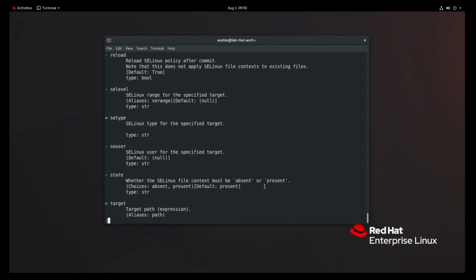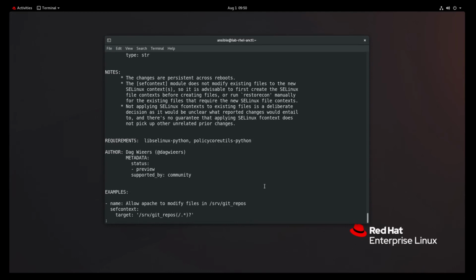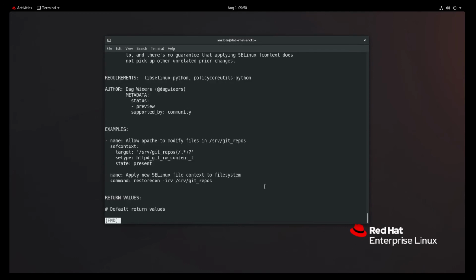So what we're going to be setting, the SE type is going to be F context. Our target is going to be, the SE type, I was wrong, is going to be the actual type that we're doing. So for us, I think it's going to be httpd_sys_rw_content_t, but we'll check that in just a minute. Then we have our actual target, which is that good old regex-like deal, and then state present.